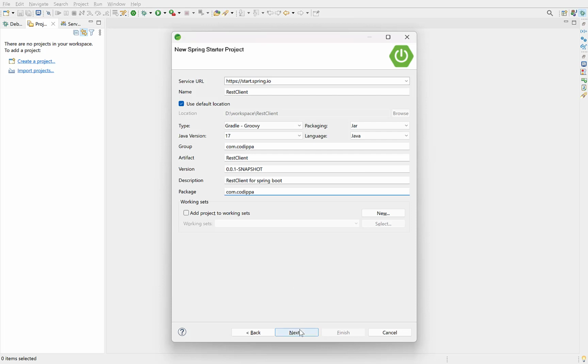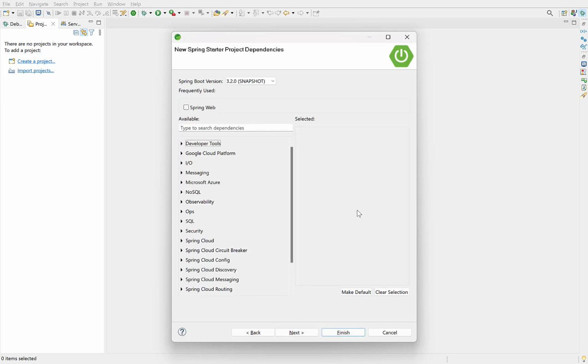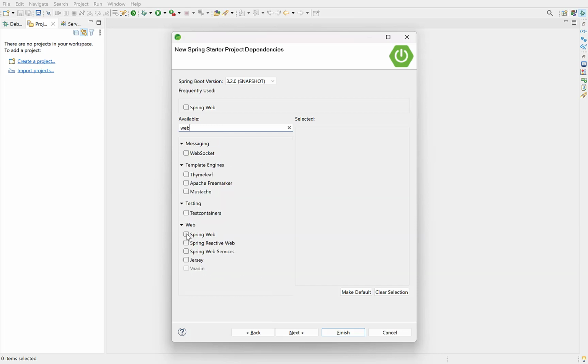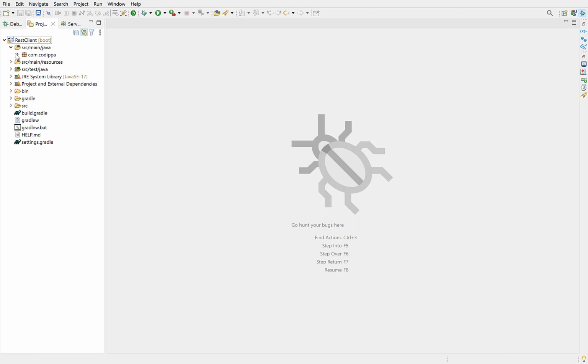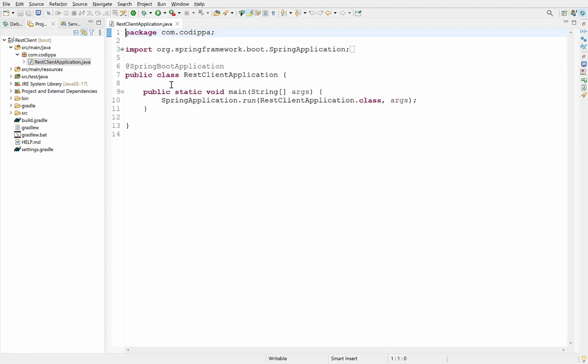Click Next. Here we will select the required dependencies. For this application, we only need a web dependency. Also, don't forget to select Spring version as 3.2.0 snapshot, else you won't get RestClient. Click Finish. It is now creating the project. The project is ready and it has also created a main class with Spring Boot application annotation.